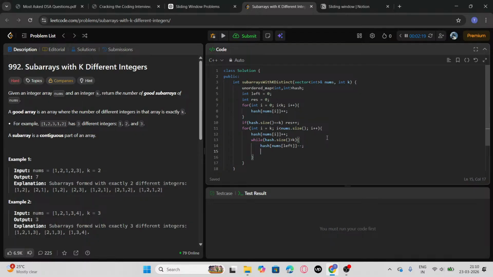Hash of nums of i plus plus. While hash dot size is bigger than k, hash of nums of left minus minus. Hash of nums of left, if it becomes 0.